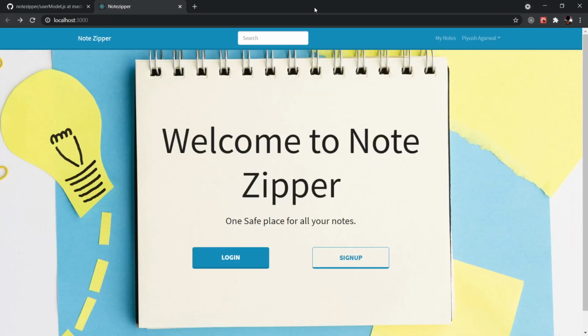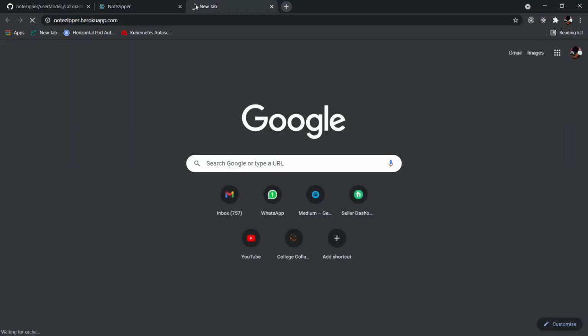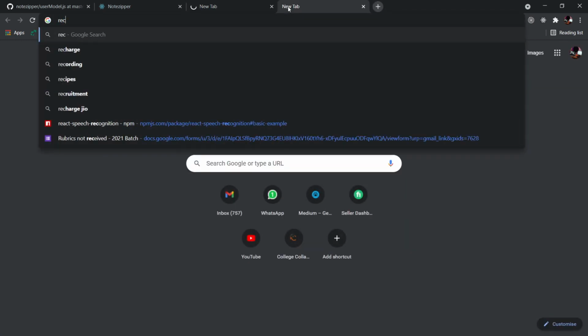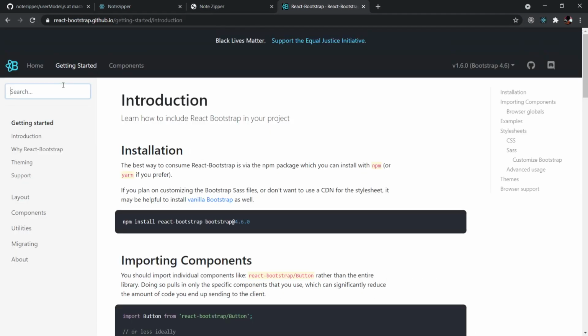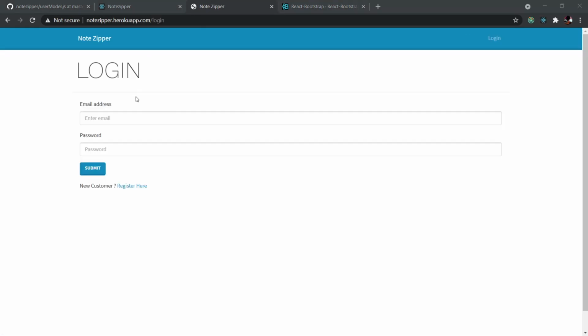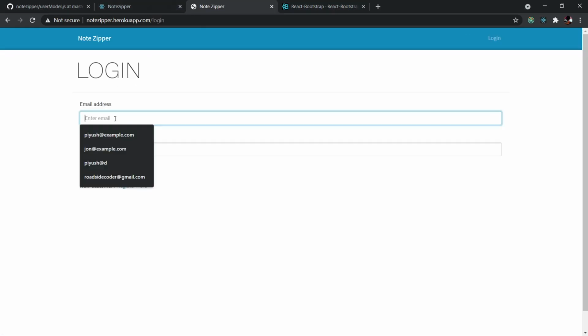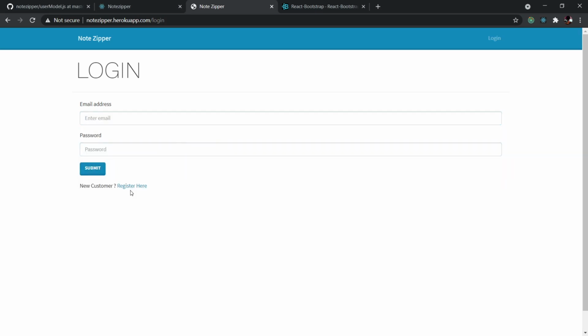All right, so what are we going to do? Let's go to our original application, node.zipper.herokuapp.com. Let's see what we have to create over here. Meanwhile, that's opening, I'm going to open React Bootstrap's documentation. Get started. So what are we going to use to create these? So, okay, let's log out. It's opened. All right, so in our login page, you can see we have two fields over here, one for email address and another for the password. And we have a button over here.